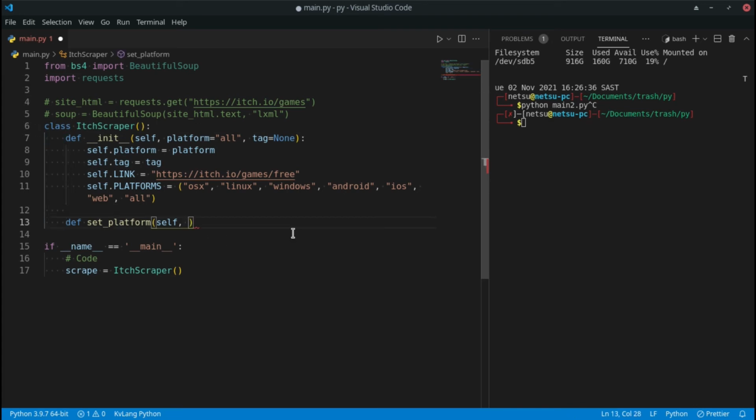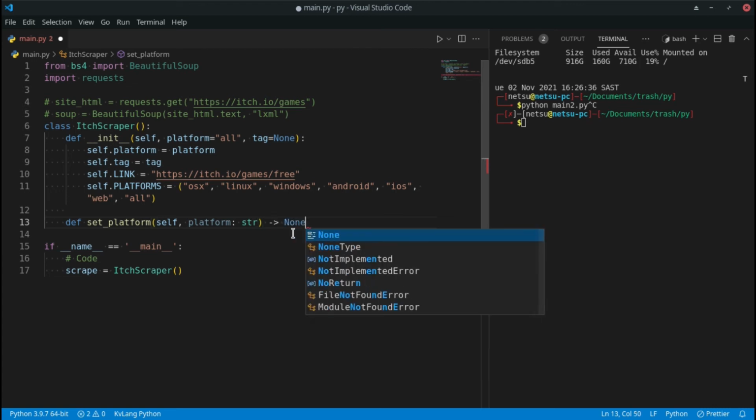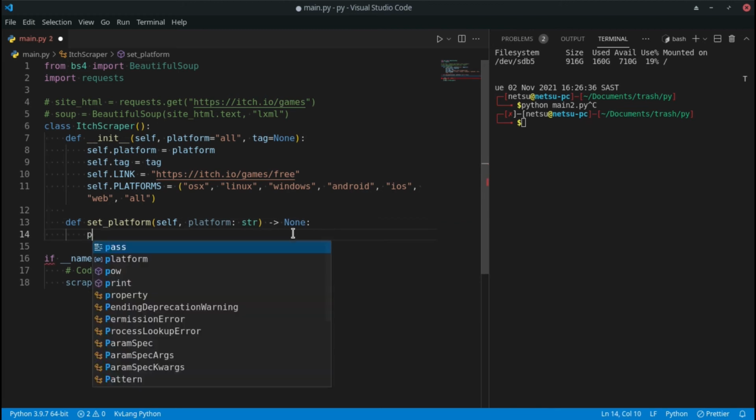And here we can say platform, and then we can also say str. This is self-documentation. It's completely optional, but I like doing it because if I come back in the future and I'm like, wait, how does this function work and what does it do? Self-documentation helps me with that. And here we can say none. Okay, and I'm going to explain what this does in a second.